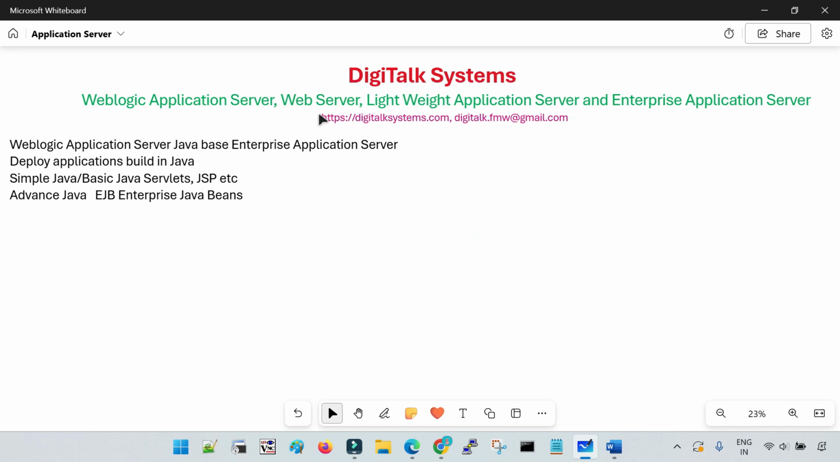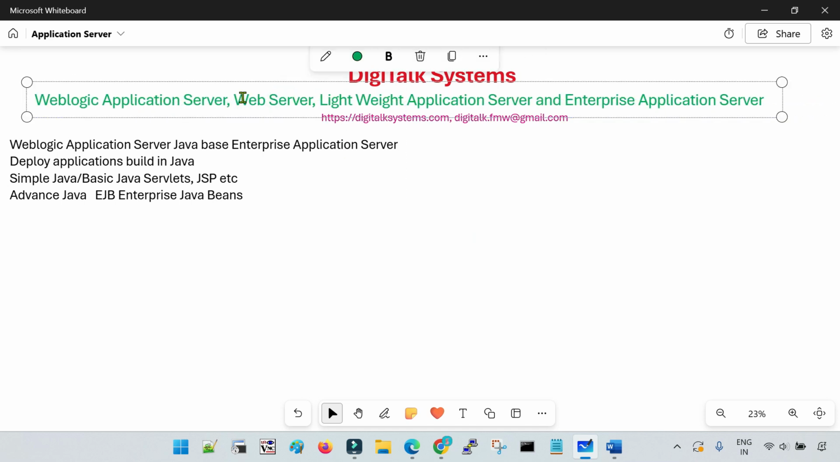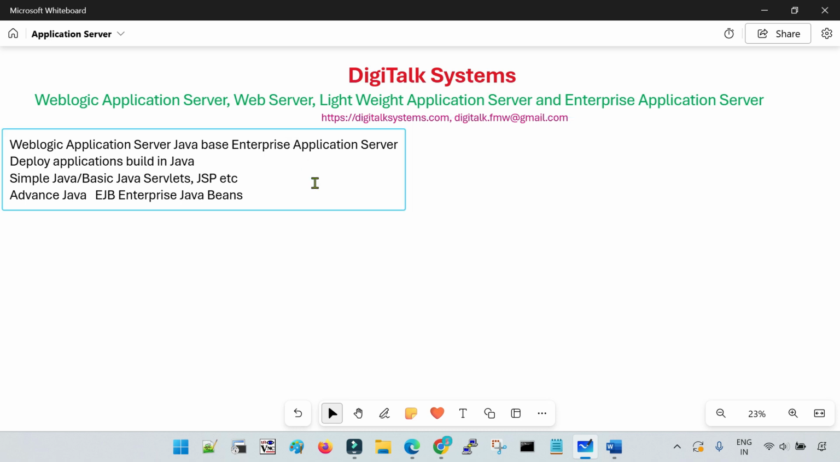So we can deploy the application on a web server as well. We can deploy it on the lightweight application server as well. So where exactly is the difference between WebLogic application server, web servers, and other lightweight application servers? You will get clarity on that once you have a complete understanding of what a web server is, what a lightweight application server is, what an enterprise application server is, and what the difference between them is.